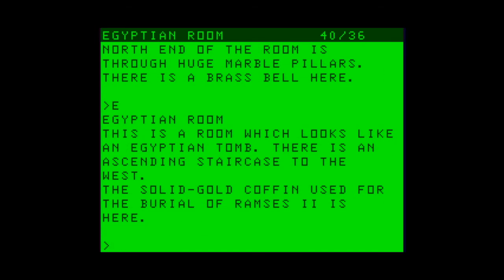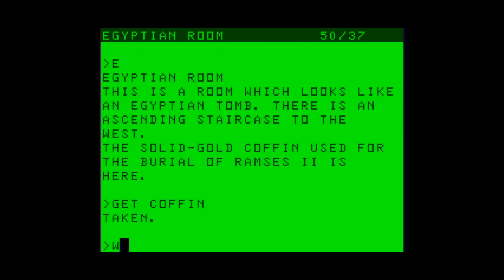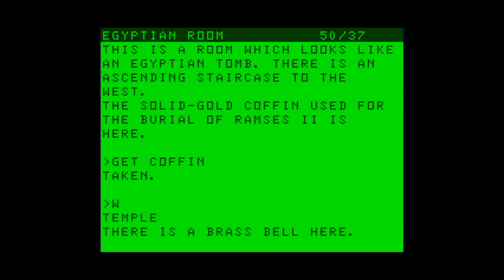The Egyptian room. This is a room which looks like an Egyptian tomb. There's an ascending staircase to the west. The solid gold coffin used for the burial of Rameses II is here. We want to get the coffin. And then we're going to head back the way we came.